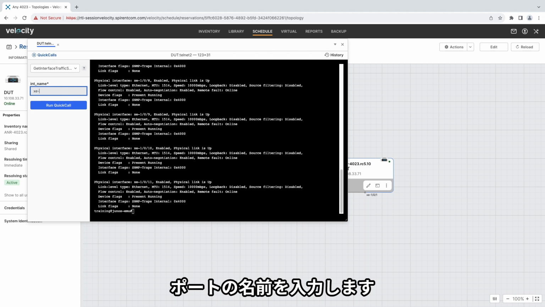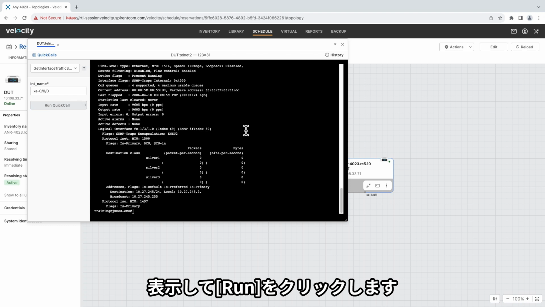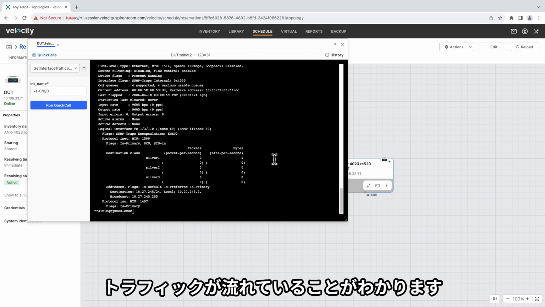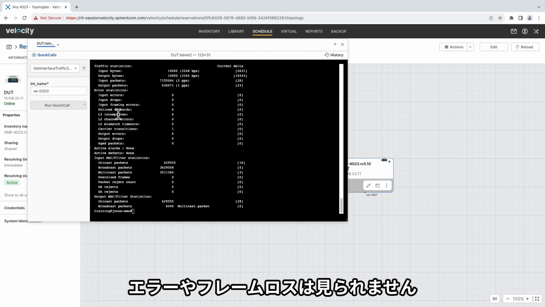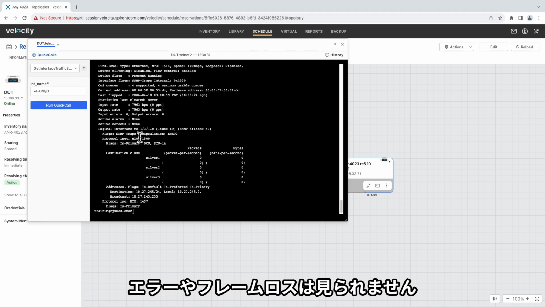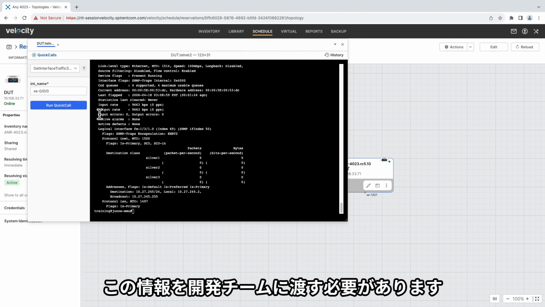I'll enter the name of the port we want to view and click Run. We can see some traffic coming across, but it's not reaching our 90% threshold. We don't see any errors or drop frames. We'll need to pass this info along to the dev team to investigate further.